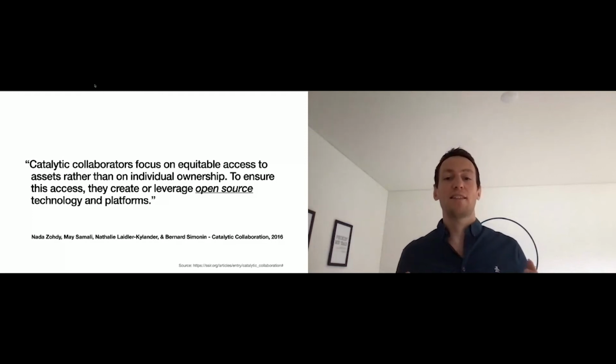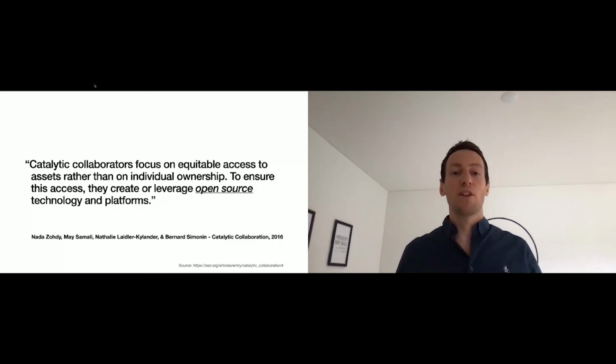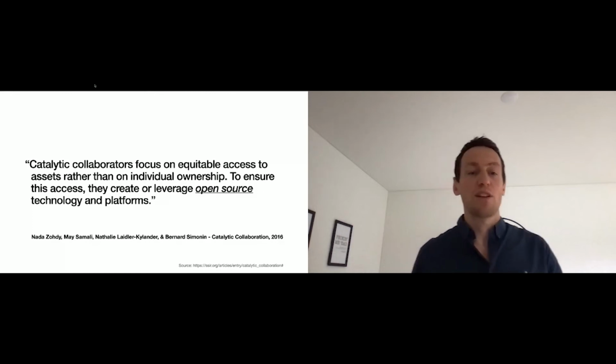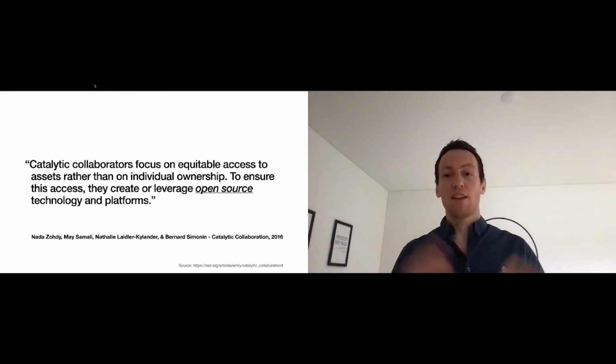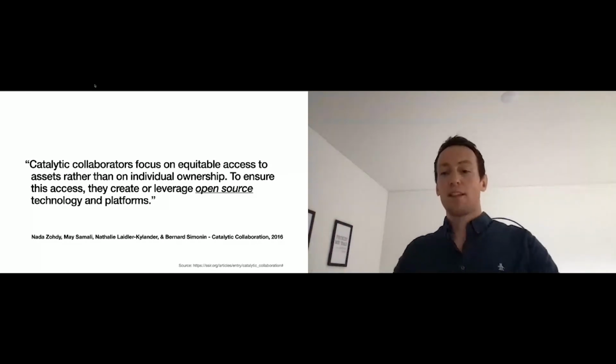And what they said is, catalytic collaborators focus on equitable access to assets rather than on individual ownership. To ensure this access, they create or leverage open source technology and platforms. I put the emphasis on open source. Not only is it something we found incredibly powerful at the Red Cross, both in terms of the contributions we've received and the impact we've had, but it seems that others in the space are also recognizing the power that open source can have in the social sector. And I really encourage you to reflect on whether it's something that might benefit both your organization and our sector as a whole. Thank you.